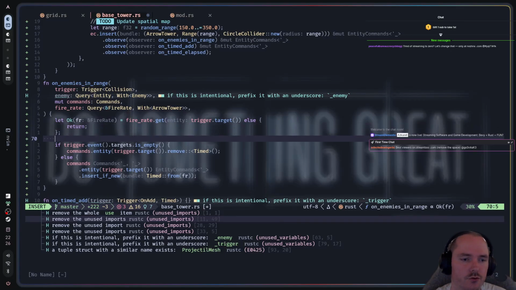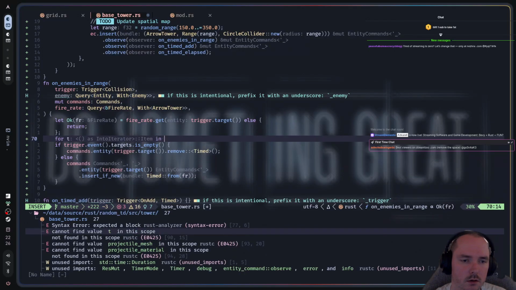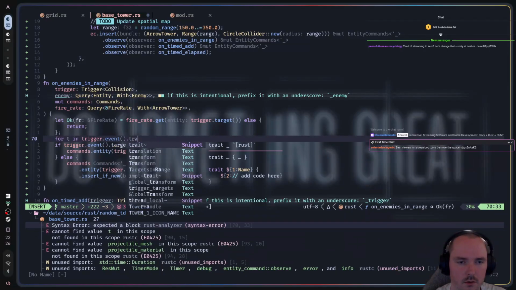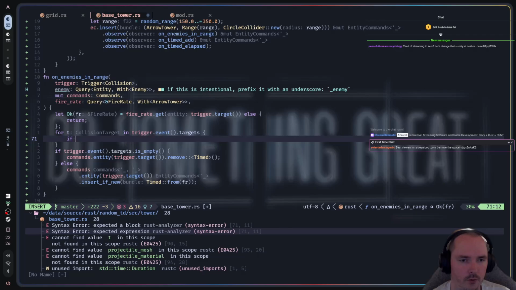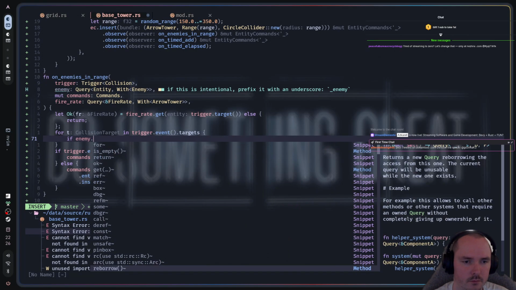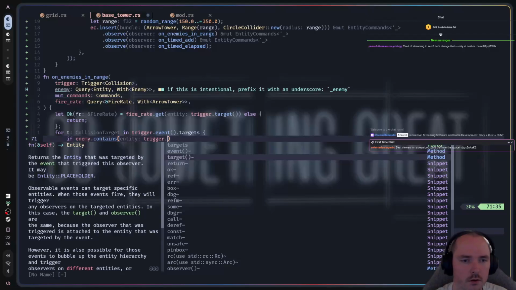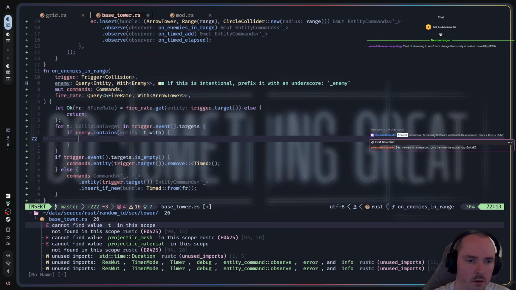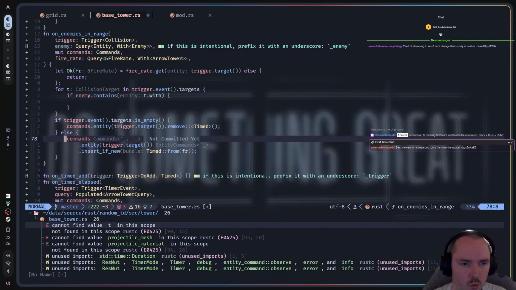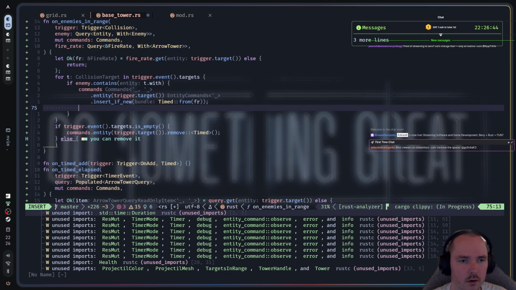let's just make for t in trigger event targets, if enemy, so there's a contains, right? Trigger t with, then we just do that and can return.